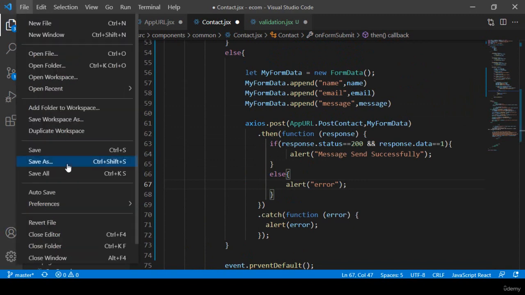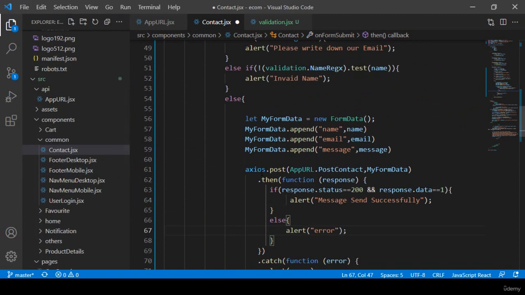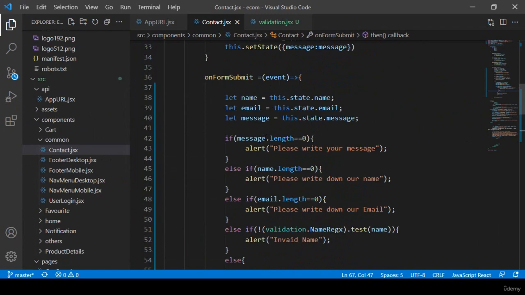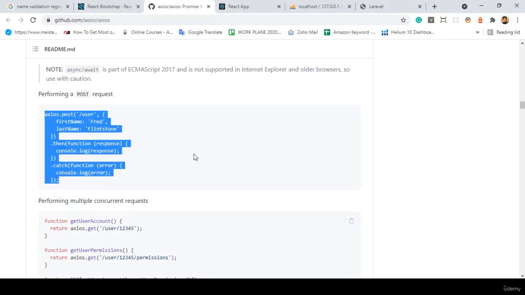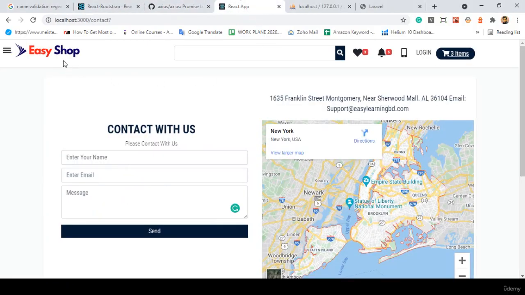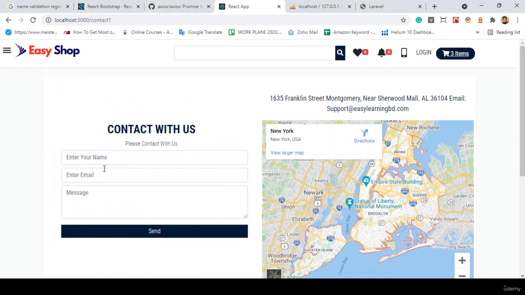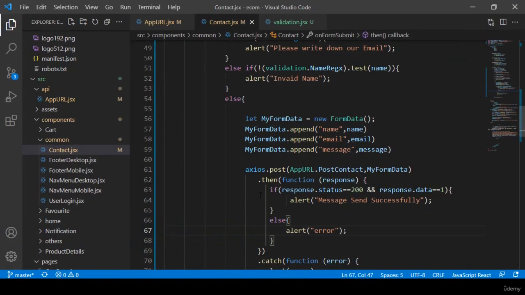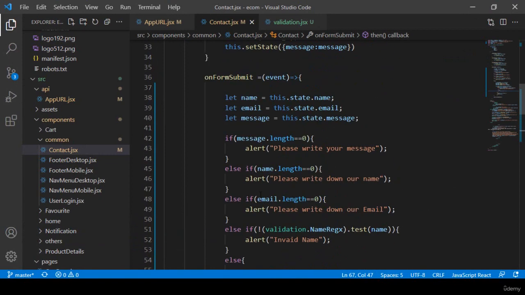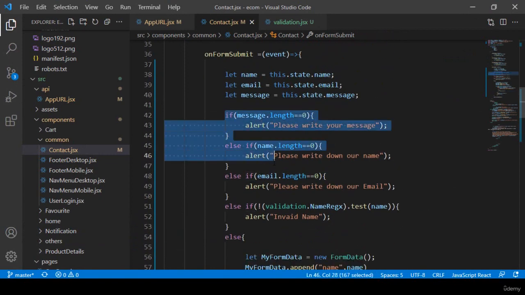Now if you click save all, first of all I'm going to check all that validation messages. If you now go to our project, I'm going to refresh it. First of all I want to check all that validation. Here I have already added some validation, like the message, the name, the email. When that is equal to 0, that means when it is empty, then it will display please write your message, right?